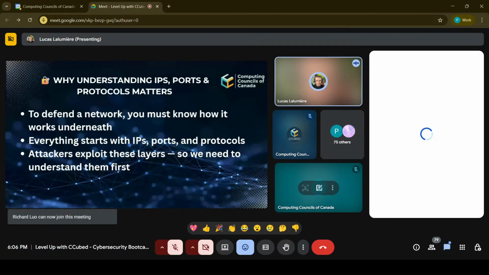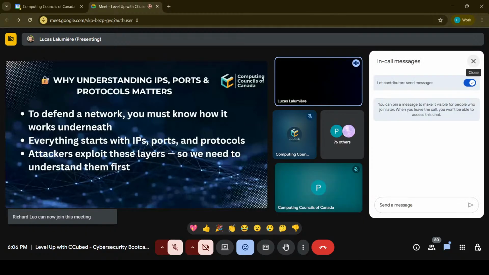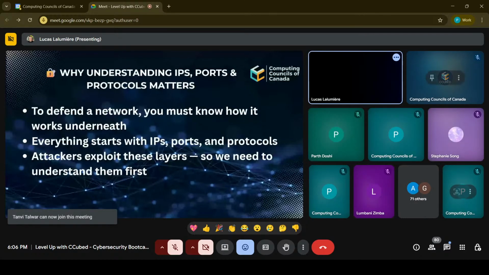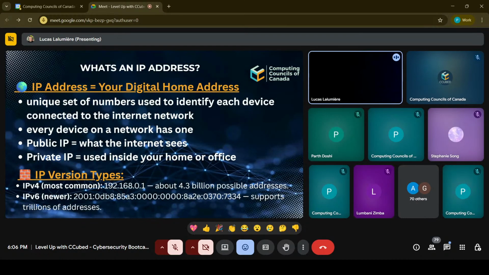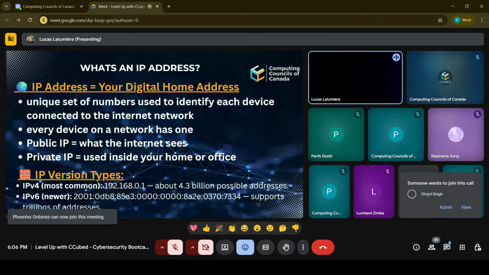And this starts with 3 core concepts, which are IP addresses, ports, and protocols. So starting with IP addresses. What are IP addresses? A few of you might have heard the term, but don't know exactly how they work, where they're from, how they're created.